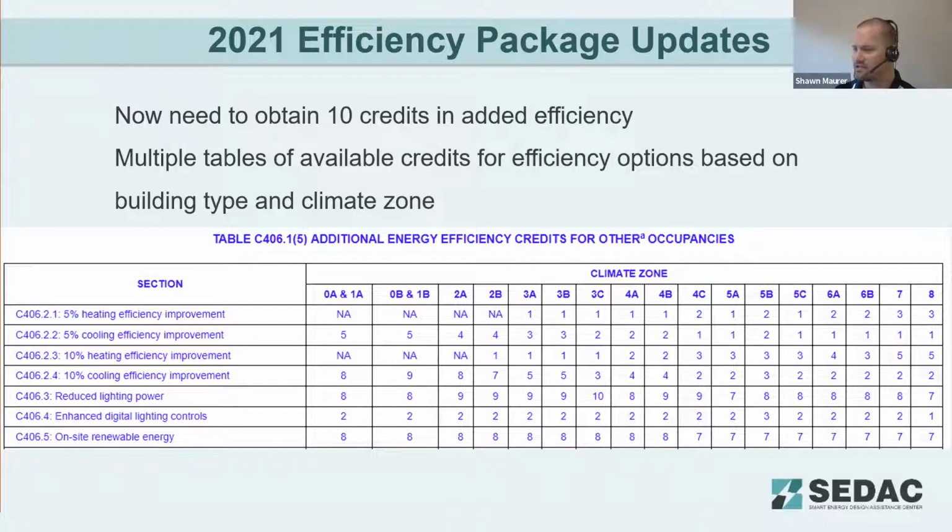You can see some of these, like reduced lighting power, get you most of those 10 credits really quickly. Some of the others, you've got to do more to get those credits, like the HVAC improvements. So slight change in how those efficiency packages are implemented. It's now credit-based instead of just pick one and deploy it.